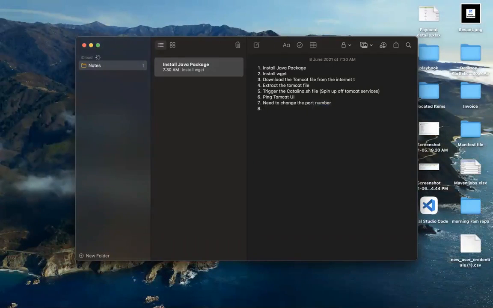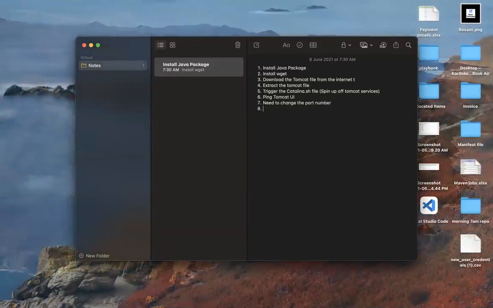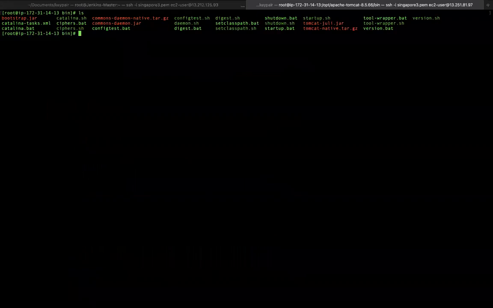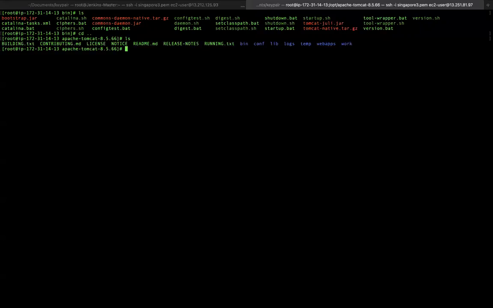Yeah. So we need to change the port number, right? Come back here. You just go here. Perfect. So where can we change the port number? Come back from this directory. Any configurations you want to do, you just go to the conf directory instead of this location.